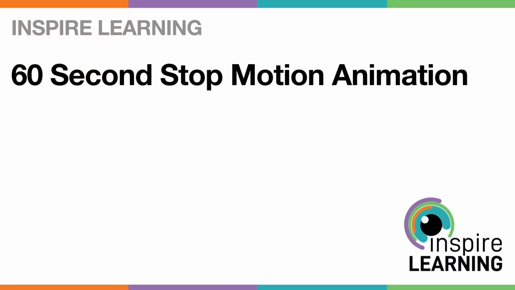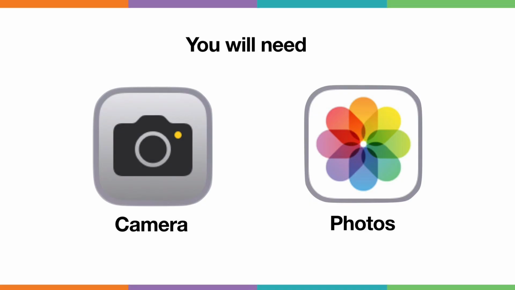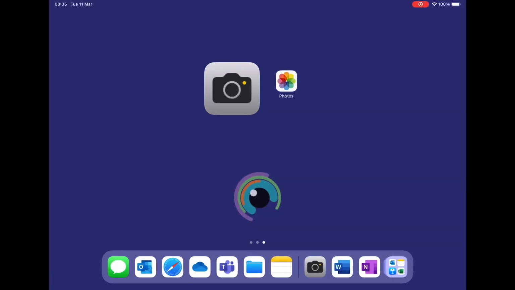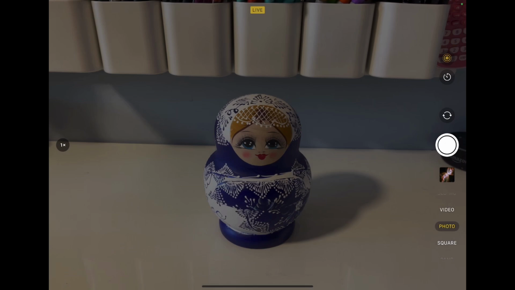In this video, you're going to learn how to make a stop motion animation in 60 seconds. You're going to need the Camera app and the Photos app. Start by opening up the Camera app and take a photograph of your object.